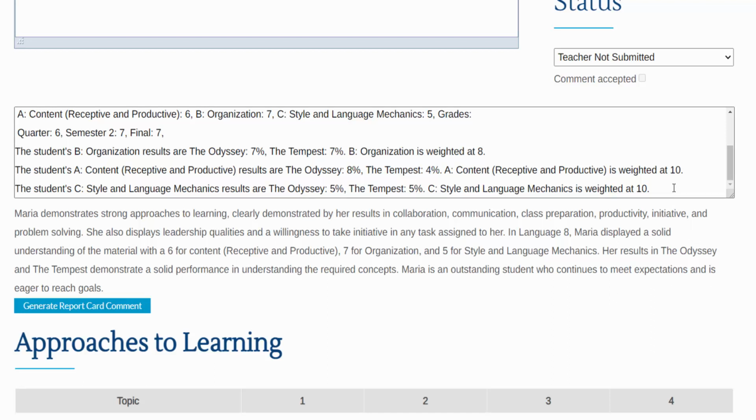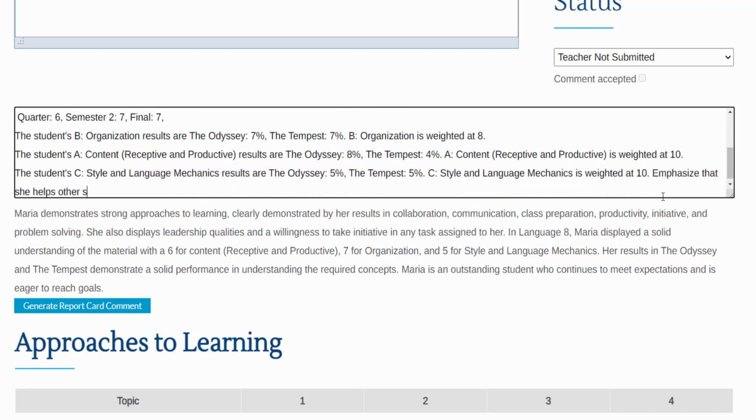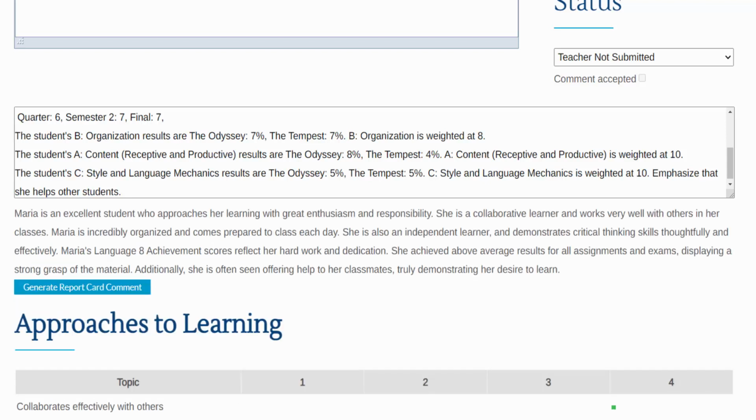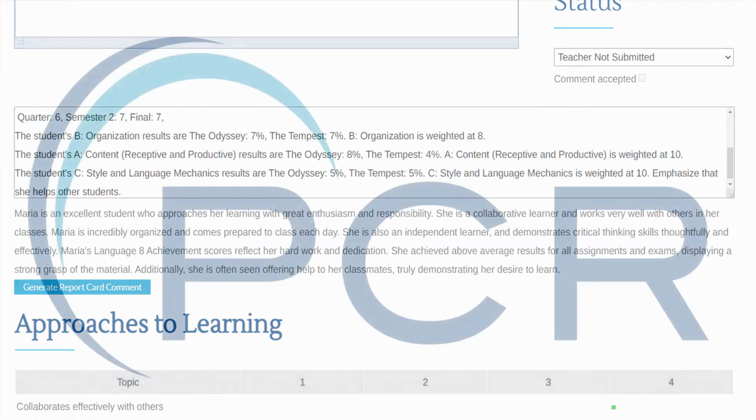But what if you want to fine-tune the comment even further? No problem. You can easily add more details to the prompt, ensuring the AI-generated comment is exactly what you're looking for. Once you've made your adjustments, click the Regenerate Report Card Comment button to generate a new comment based on the updated prompt. And just like that, you have an updated and even more personalized comment for your student.